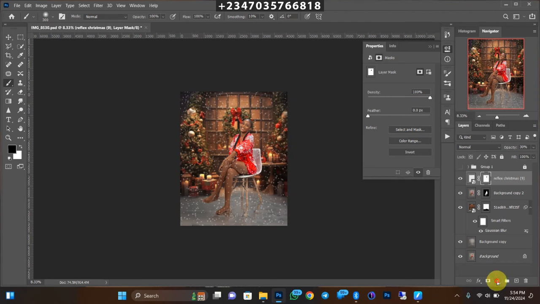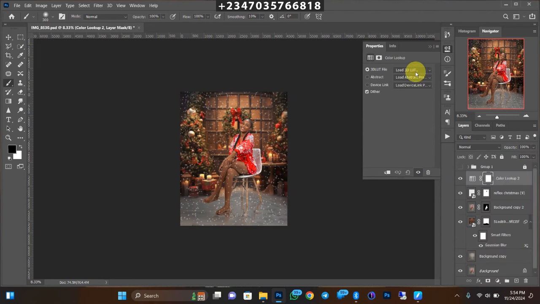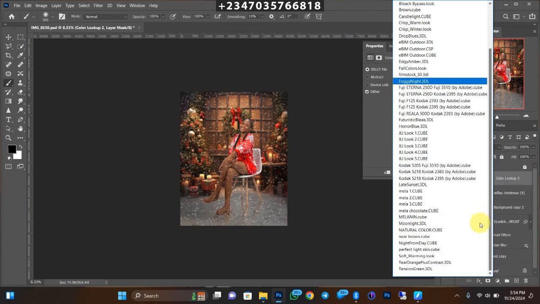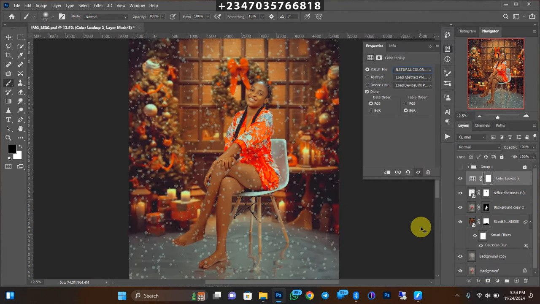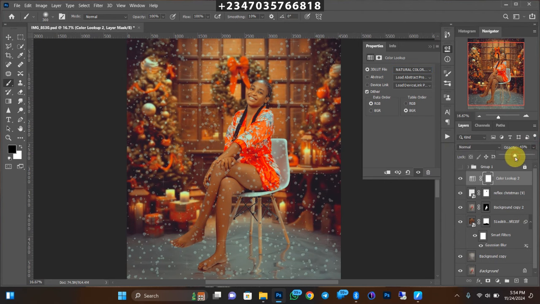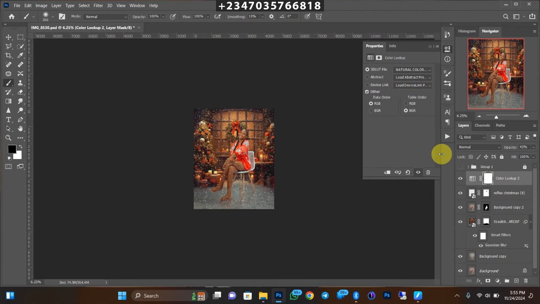Just have to go to my adjustment layer because you know I use LUTs the most. Go to my color lookup, click on load 3D LUTs, scroll down. I'll be using my natural color for now. Boom. If the color is too much for my liking, just have to bring down the opacity till I'm satisfied. I think 45% is okay, and boom, we'll actually achieve a Christmas decoration in no time. This is just less than 6 to 7 minutes, and we are good to go.